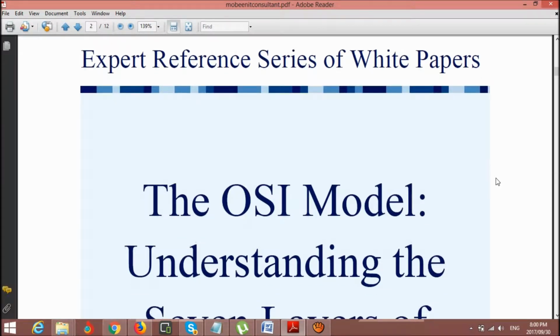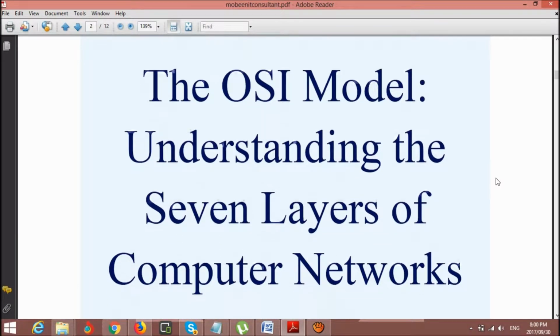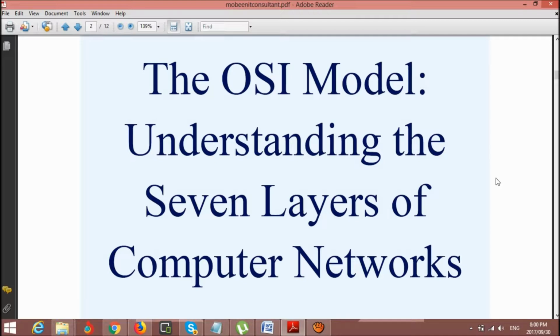There are 7 layers, the OSI model, 7 layers. Who designed them? The international standardized organizations designed these layers. Through these layers, we communicate from one computer to another. I mean, internally how one computer talks to another one. Through these layers we can understand how they talk to each other.